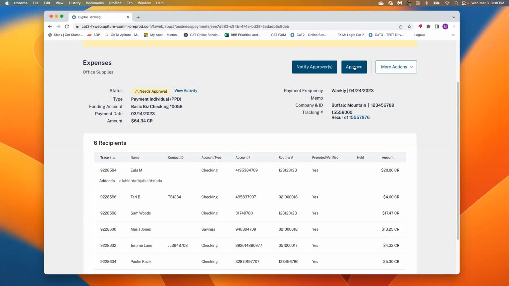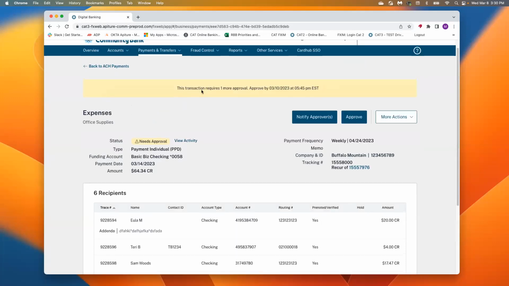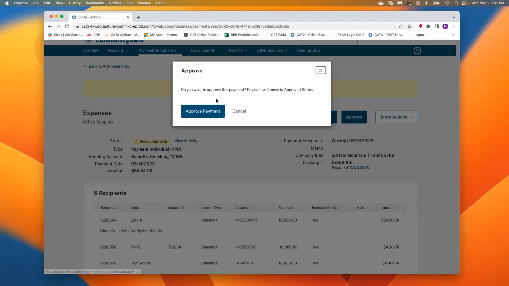I'm going to approve here. And you can see one thing that you should know, that it tells you when you need the approval by. So this business is set up for a last cutoff time of 5:45 p.m. In order to reach the effective date of March 14th, based on this business's risk level, this payment would have to be approved by March 10th. So users will need to click approve.